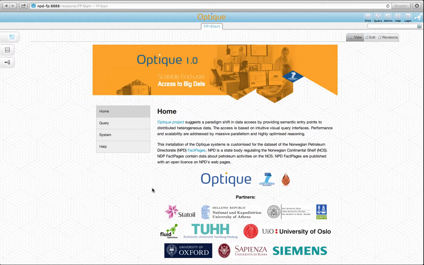This is the main page of the Optique system, where you can see information about the Optique project, the NPD FactPages dataset, and the partners involved in the development of the system. We will now give a short tour through the features of the system and then dive into details of two components, the visual query formulation and the installation.